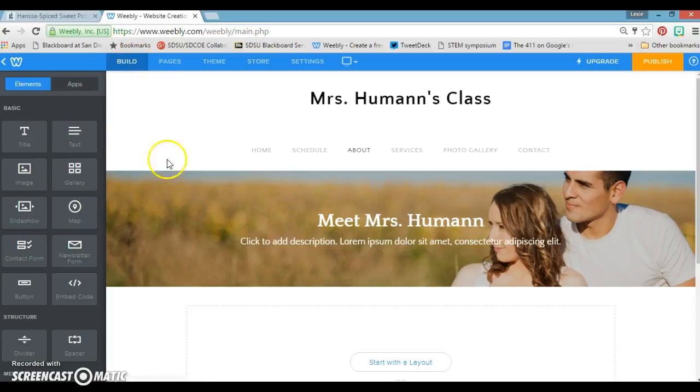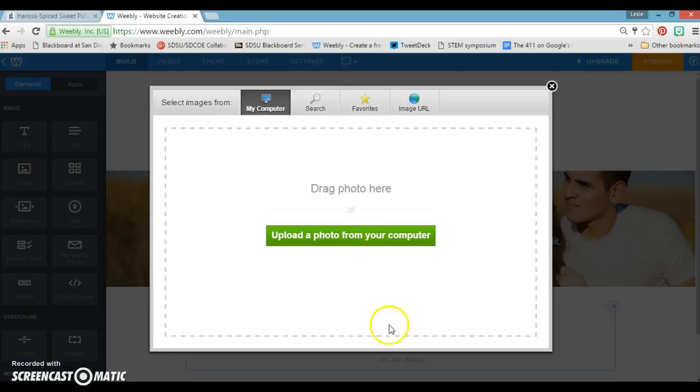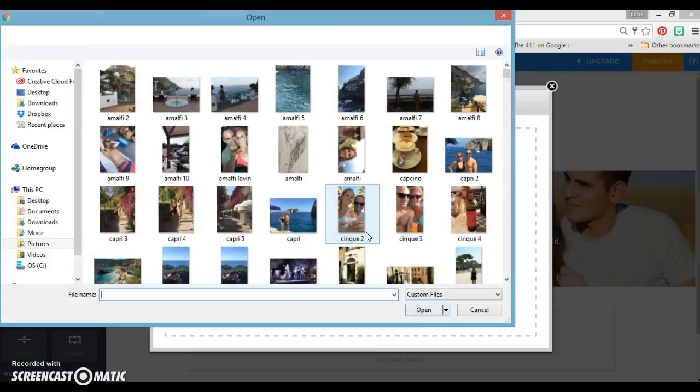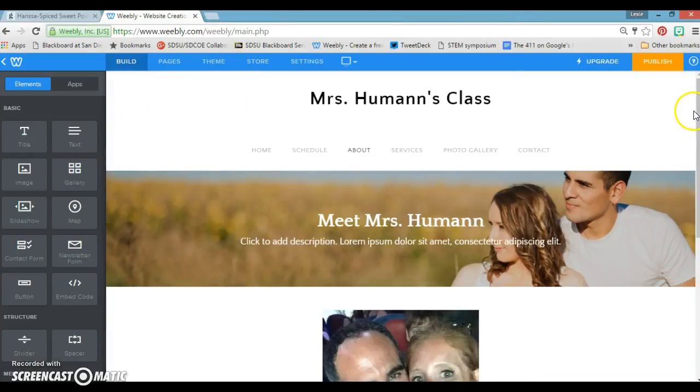So let's say you want to add a photo. You're going to come over to your build little toolbar over here. Let's say you want to add an image. You literally take the image, drag, and drop. And from here, it's going to prompt you to upload an image. You can upload one from your computer. Sorry, a lot of honeymoon pictures. It'll give you a photo right there.